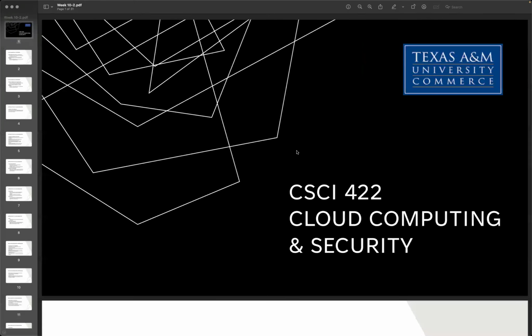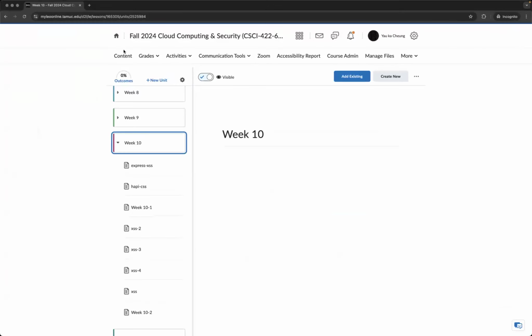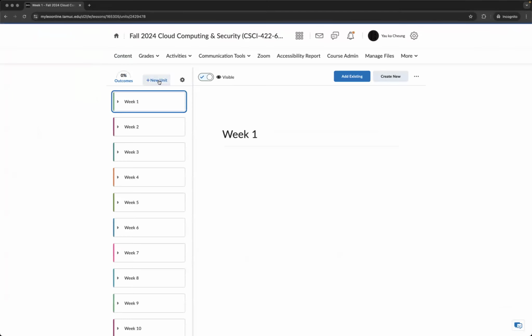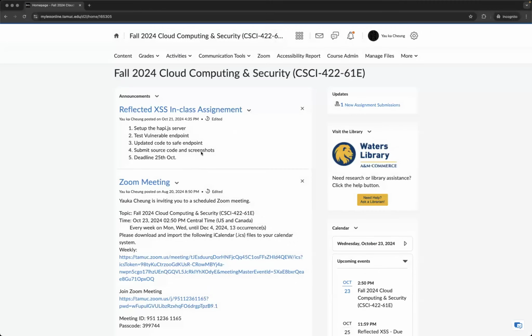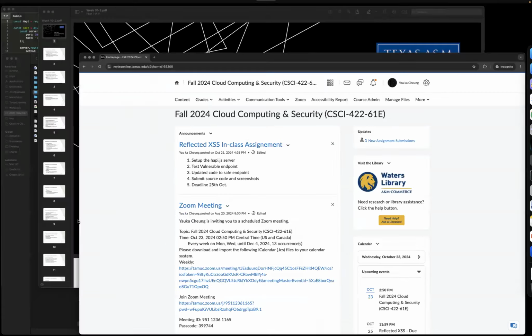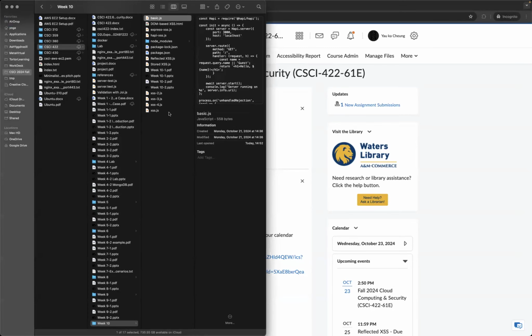Okay, before the class, I give an in-class assignment, so it's an exercise. When you look at the announcement, that's what we're asking you to do. We talked about some different types of attacks on the course site: reflected, stored, and DOM-based XSS. What you need to do is copy my sample code and modify the original endpoint to add the security-safe form. Then you can submit the source code and your result.